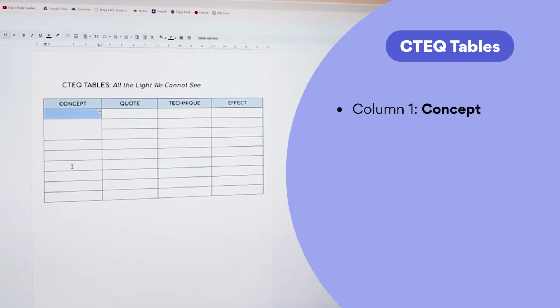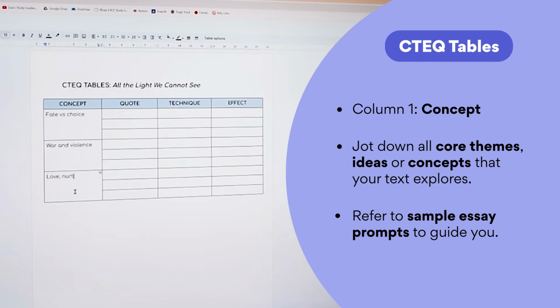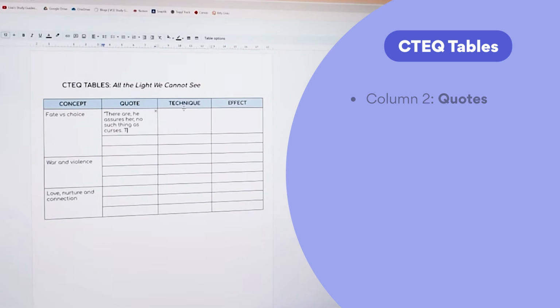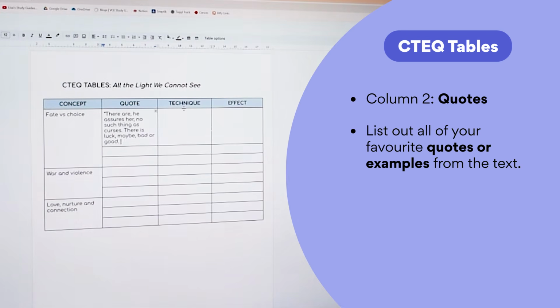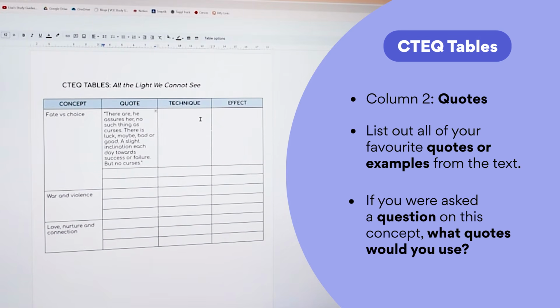In the left column, you'll jot down all of the core themes, ideas, or concepts that your text explores. C in CTEC stands for concept. Have a look over some sample essay prompts to figure out what kinds of concepts they're asking you to discuss in your essays and let that guide the way you structure these notes. Then in the next column, you'll list out all of your favorite quotes or examples from your text. So if you were asked a question on this concept, what quotes would you use?